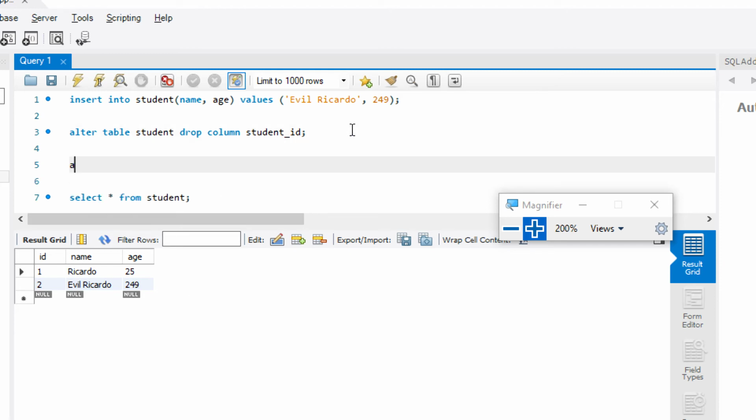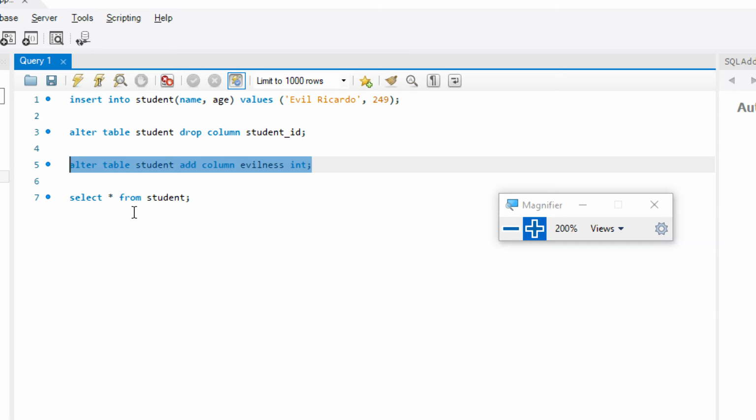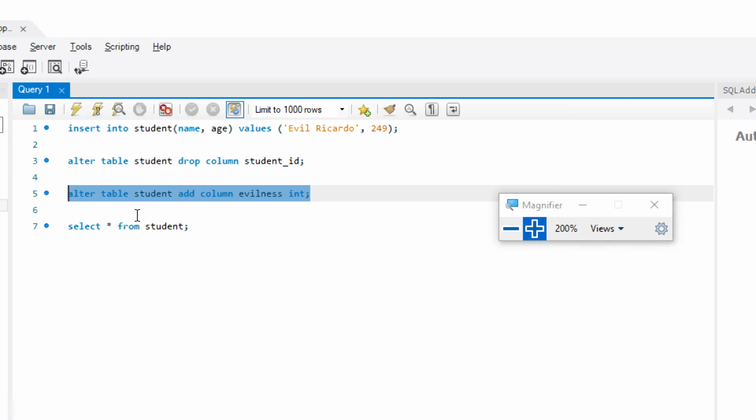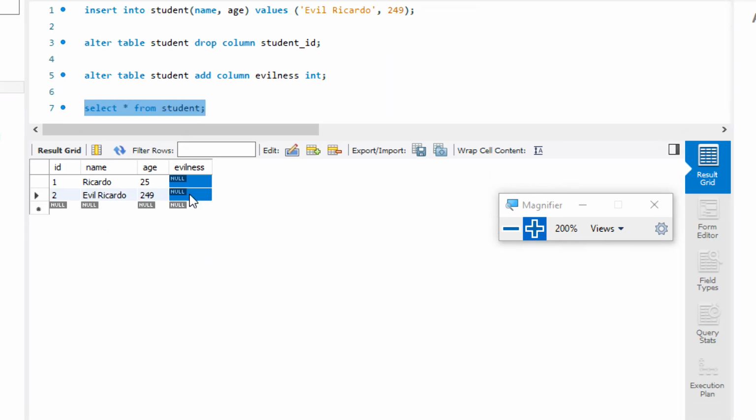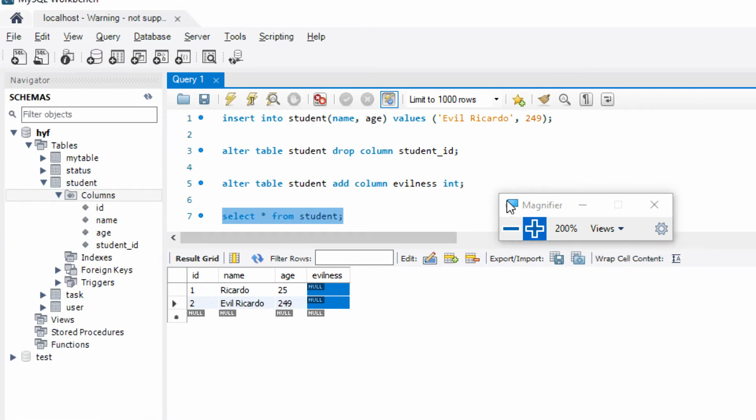We can also go the other direction, so we can alter table student add column, and let's call it evilness, because Ricardo needs to score max in that. Which should be an int, and it should have a check. Can we not specify that here? Oh, we cannot. So for now, I think we can just specify this, and then we have to add in the check later if you want that. So alter the table again, boom, that also ran. We can select, and as you can see, we now have a new evilness column.